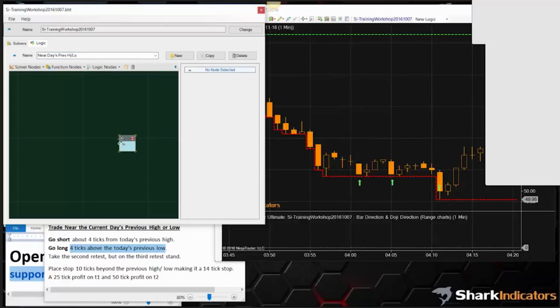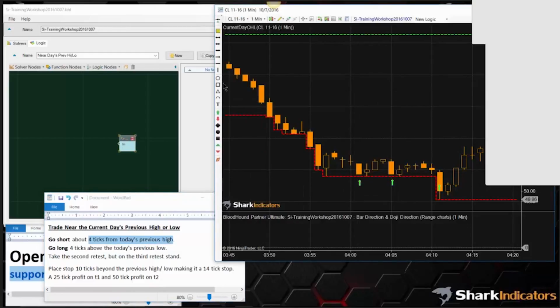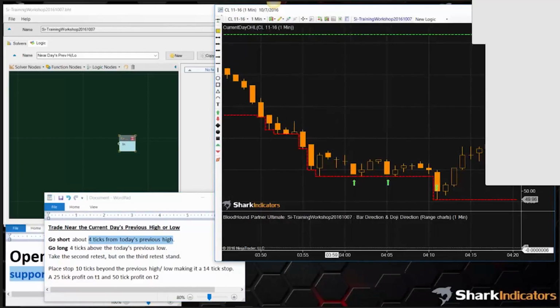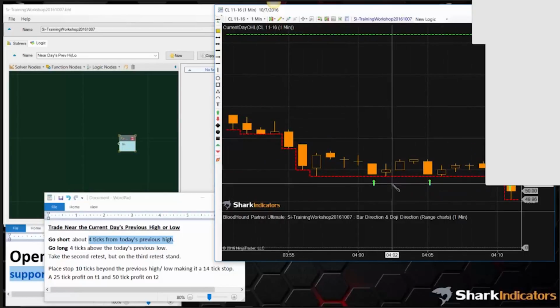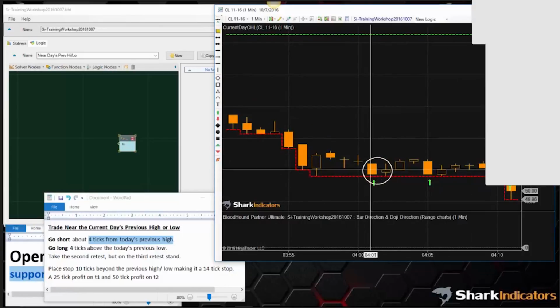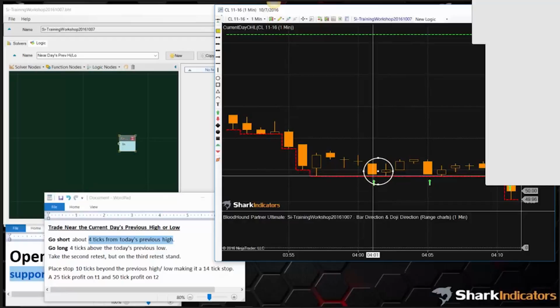Okay, so first thing we need to do is detect when price comes within 4 ticks of the previous high or low, and that can be done by using a comparison solver. And so we can see both of these candles would qualify because they're within 4 ticks of the previous low, right?